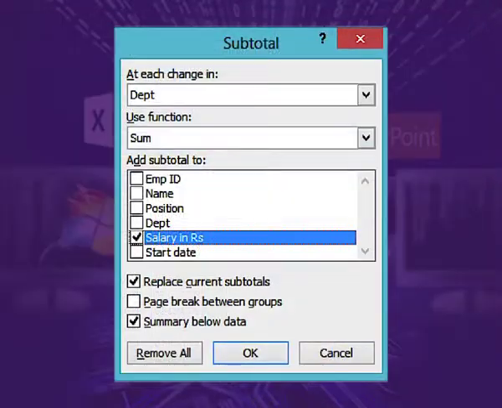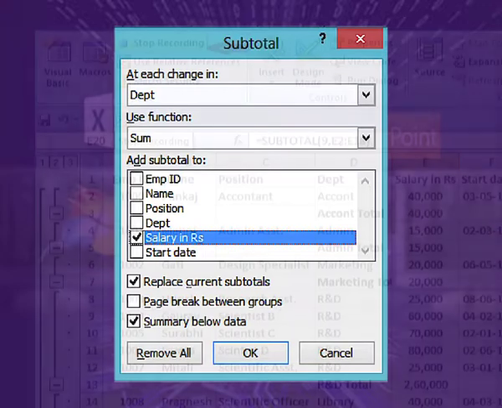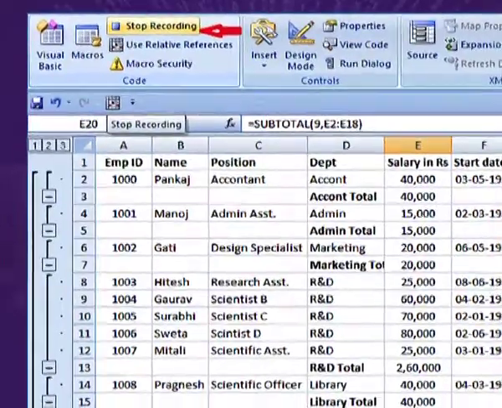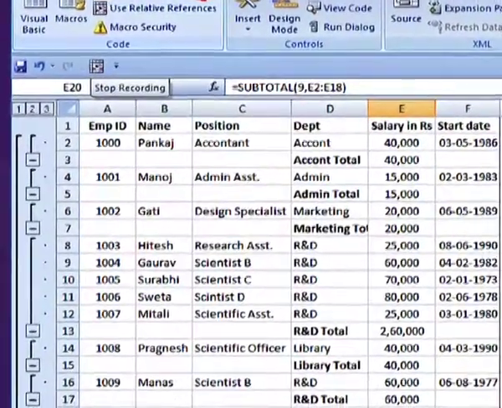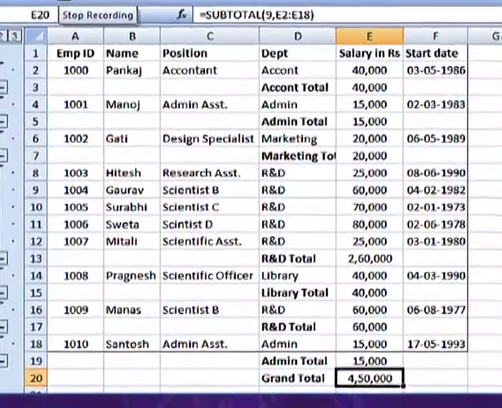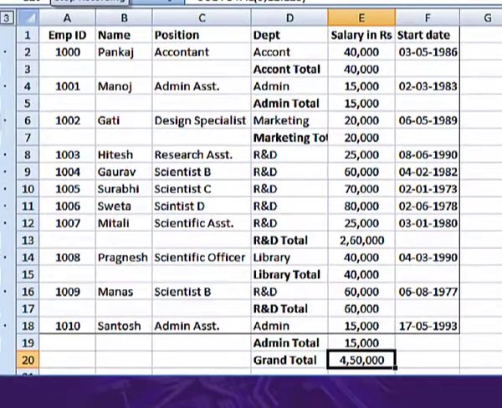Step 2. Select the data range. Click on the Subtotal option under the Data tab and then add the subtotal to the necessary fields as shown in the figure. Once Excel completes the subtotal, stop the recording. Step 3. To see the recorded macro, go to Macro and it will show the above process again.